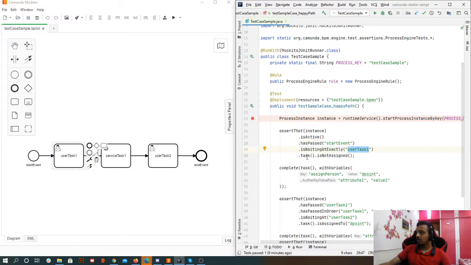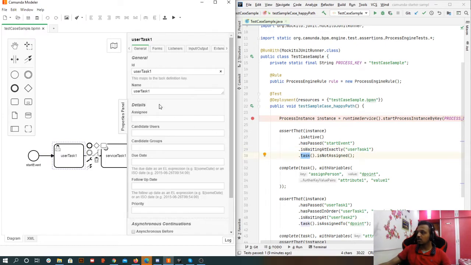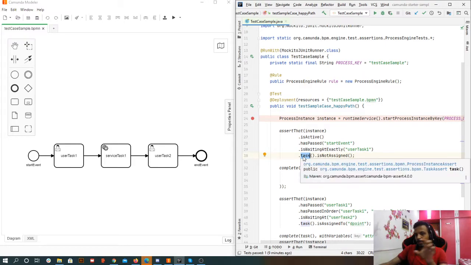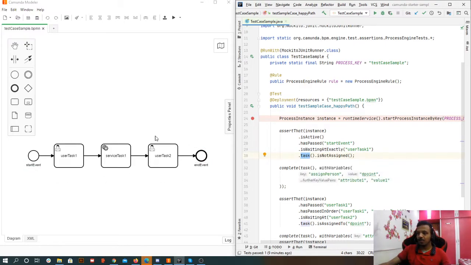Now this task, if I open this, you can see assignee is no one. I can write assertions on all the other things as well, but to show that this is available, I have written on one that it is waiting exactly. So far I was talking at an instance level, but when I want to talk specifically about this, I will try to fetch the task variable of it. I want to talk about this task, not the complete instance. This complete thing is my instance and this is my task.